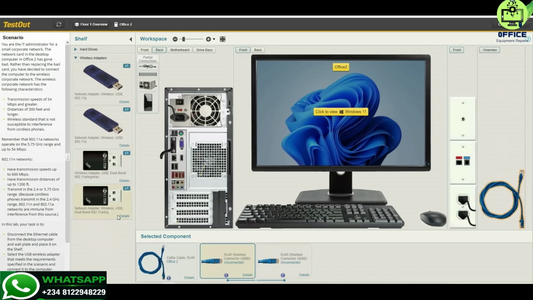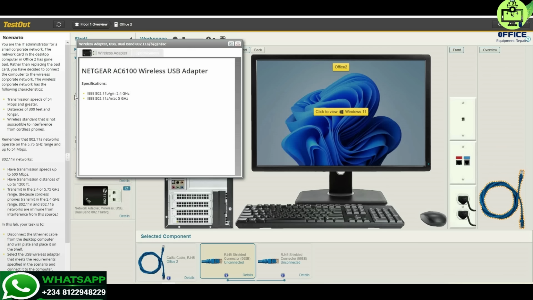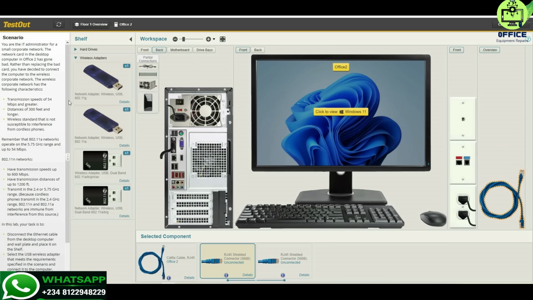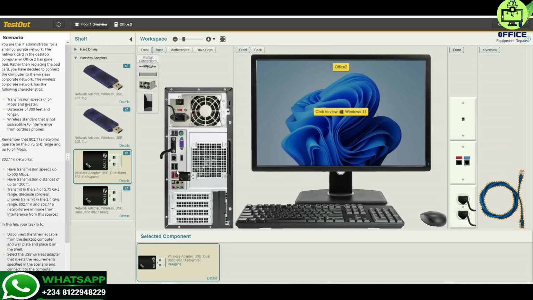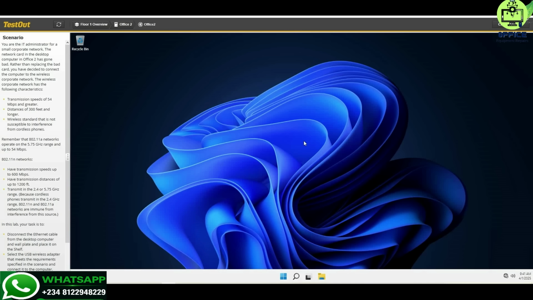So let's look at this one, it is BG. This one has an AC. Let's look at the specifications. 2.4 gigahertz and 5 gigahertz, that meets our specification, so we're making use of this. So we connect it in the right port. Here is the right port over here. Is there anything else at the back? Nope, everything is fine. Let's go to the front, enter into the computer, and configure the wireless network.